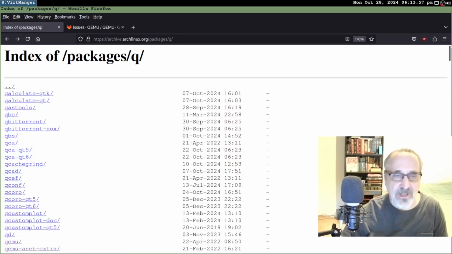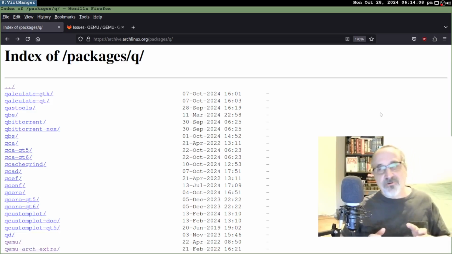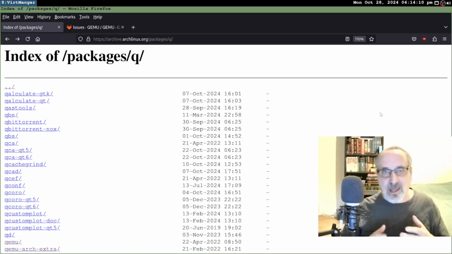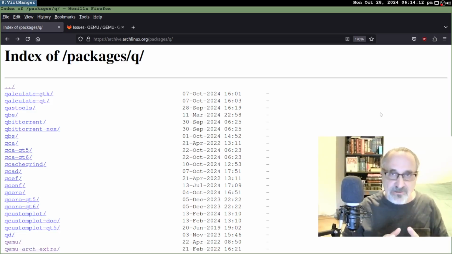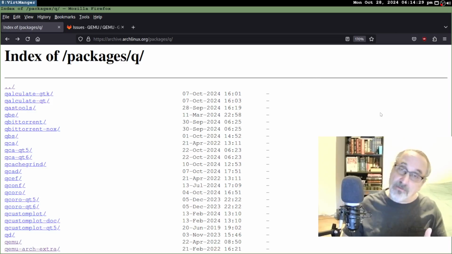So here, now I've gone back to archive.archlinux.org, where I downloaded Remmina from, and then I was able to downgrade it in my system. So if you need to downgrade an app, there's two places where you can downgrade it from. You can download it here from archive.archlinux.org, or you can just get it from your system.